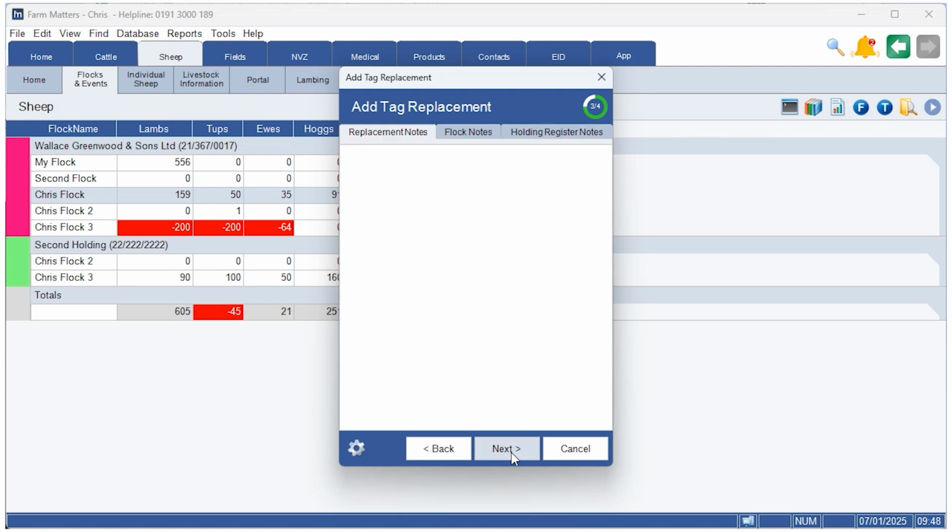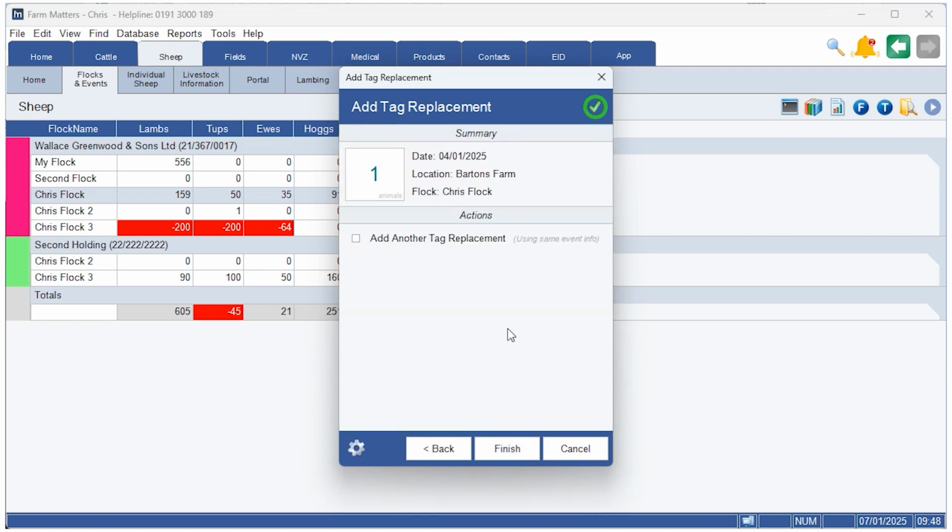We click next. This will bring up a screen which will give you the option to add notes. If you're happy, click next again and we will come to the final screen. You will notice a box with a 1 in it. This is to let you know that you are dealing with one animal to replace one tag. If you're happy, you can then click finish and this will then add the tag replacement to the program.